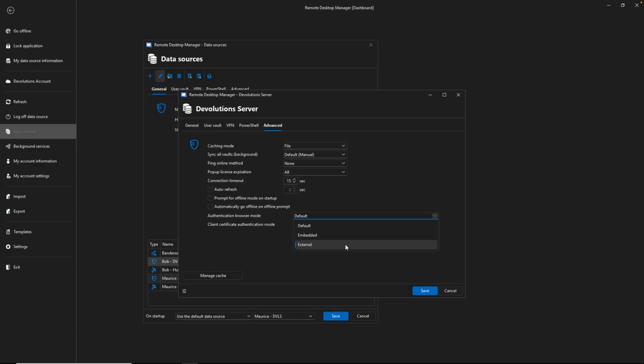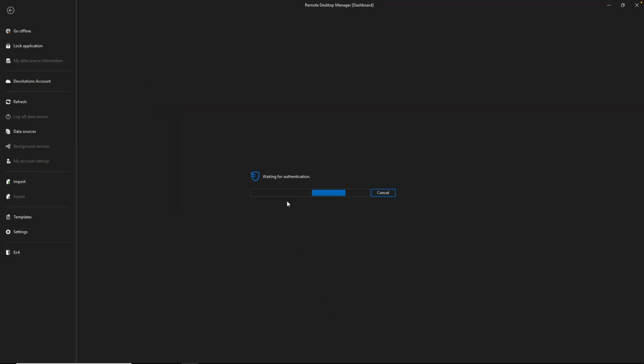Now, if the application-wide setting uses the embedded browser, selecting default will also use the embedded browser. To use the workspace browser extension for this specific data source, select external, then save the changes.